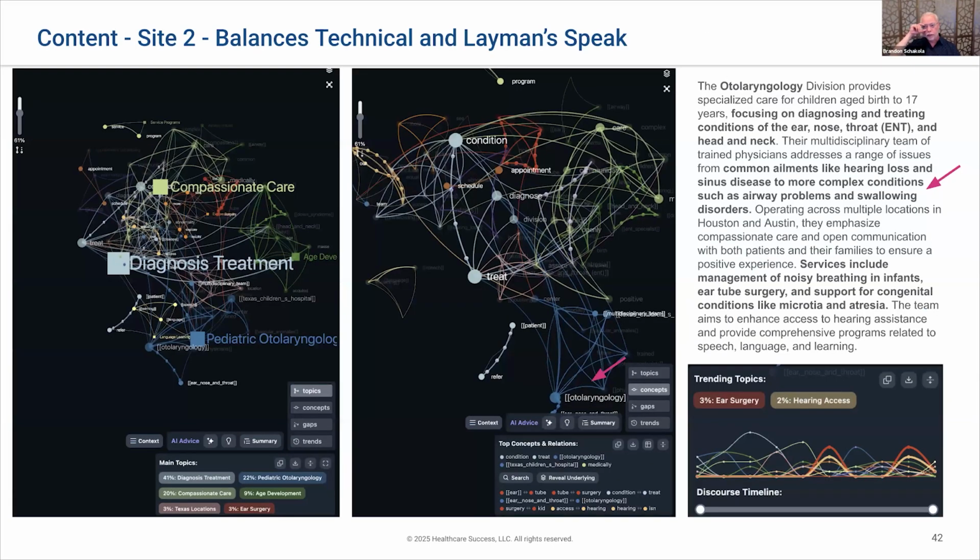So we looked at one of these sites. This is the second site, the one that was blocking the bots. They actually had a really good way of handling this with their content. They balanced out the technical and the layman speak. On the left, what we're looking at is some topical clustering of their ENT webpage, and it's really looking at pediatric otolaryngology. And to the right, if we skim off that top layer and dig in to see what's underneath of it, they're looking at things like treatments.